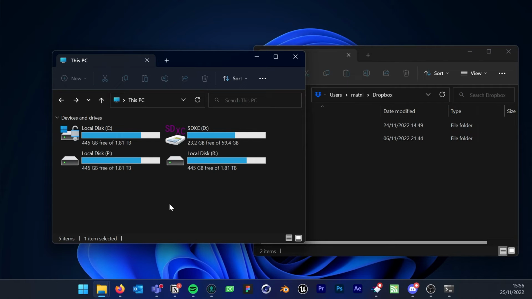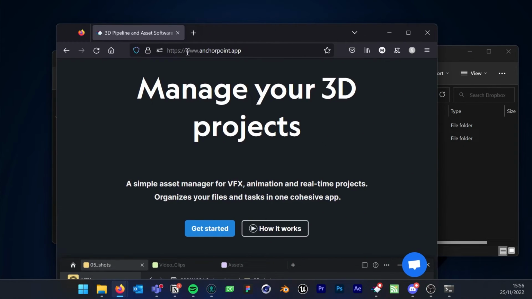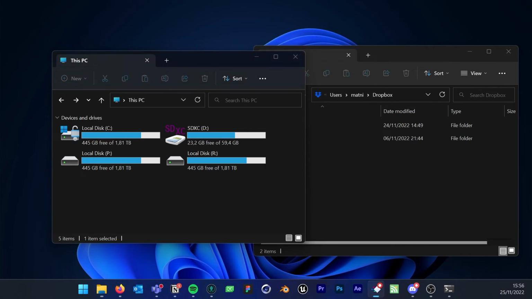If you're not really familiar with the command line and you don't really want to touch this, there is also another way. You can use Anchorpoint, which is a collaborative file browser. Simply go to anchorpoint.app and by clicking on get started, you can download the application. Once you've done this and installed it, let me bring it over here.